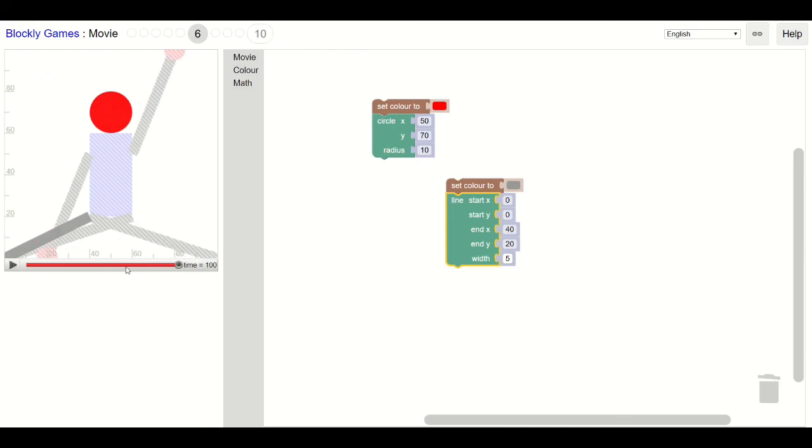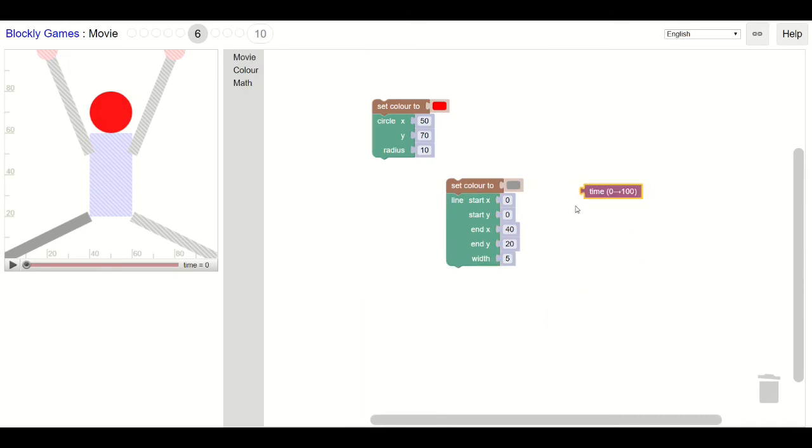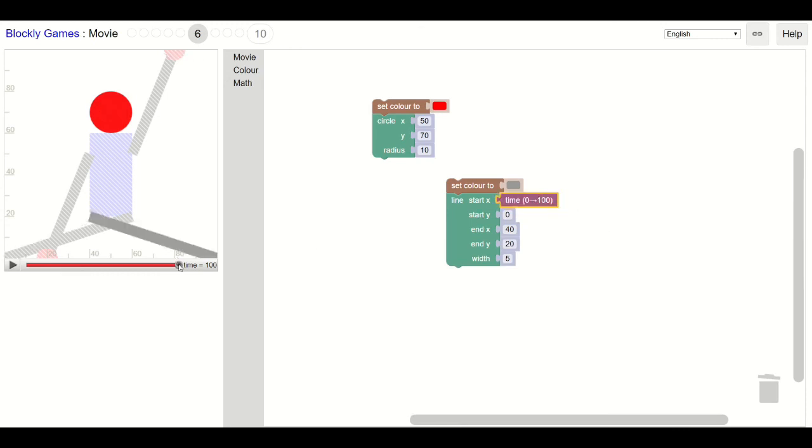So to change where the box moves, you have to add in a variable which is in movie, and it's called time. And basically what this does is it changes the position of your object from the time of 0. You can see times right here. Time starts at 0 and it goes all the way to 100. And wherever you put this, it will move your box. So I'm gonna put it for line starts X, and watch what happens. Okay, so that was perfect.